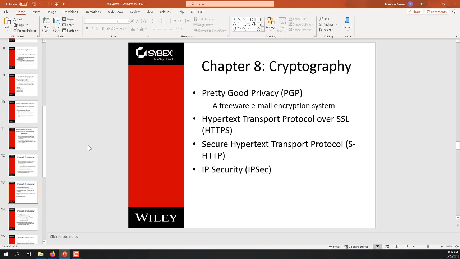HTTPS, which is SSL, or now TLS, which secures browser to web server traffic. And Secure Hypertext Transport Protocol, S-HTTP, which is basically a secure version of HTTP. And then we have the gold standard for VPNs, which is IP security, or IPsec. You use IPsec in most of your modern virtual private network deployments, and understanding the IPsec stack is very similar to understanding the OSI or TCP model layers.